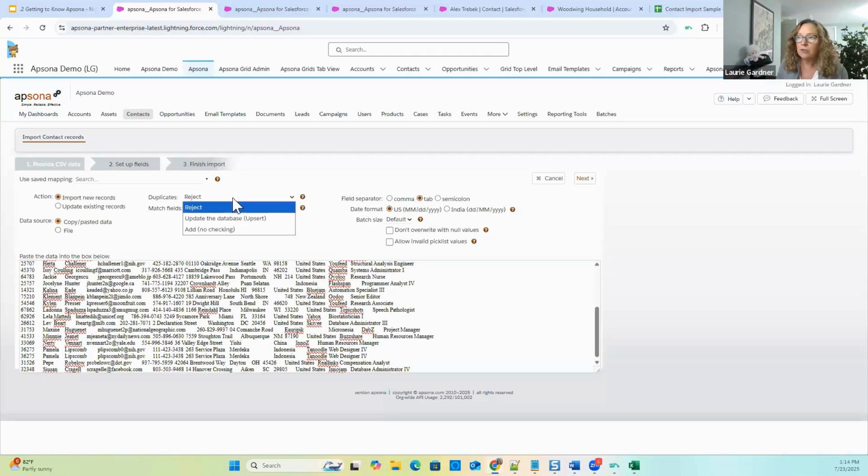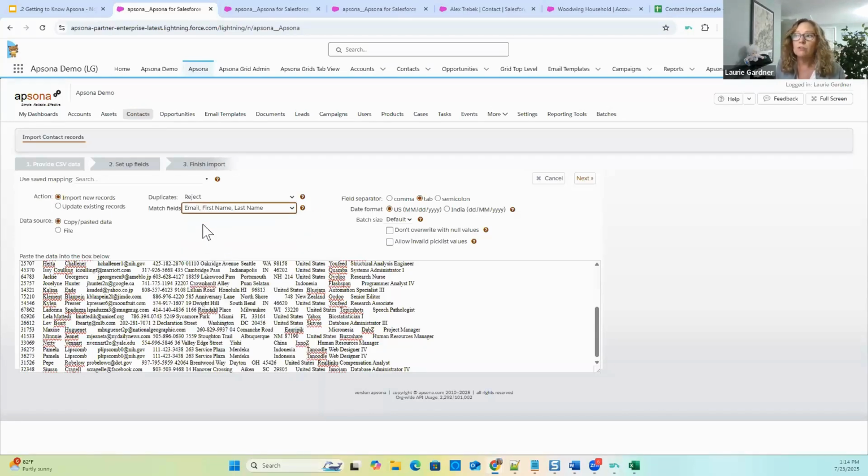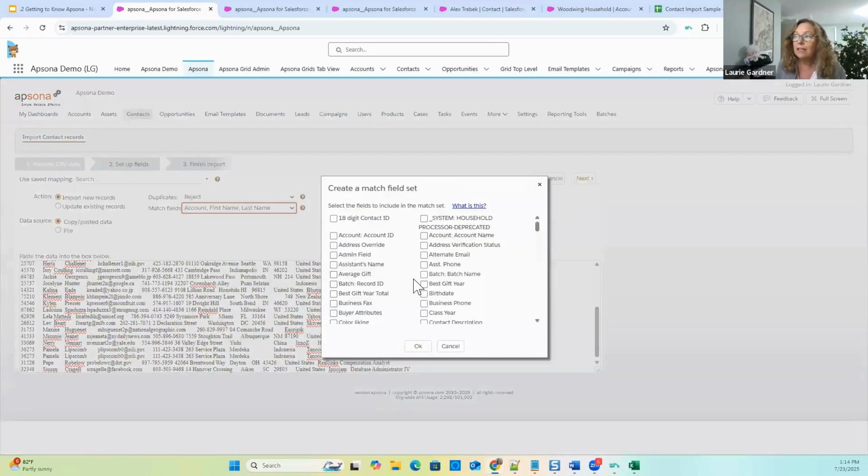The next thing I do is, how am I handling duplicate records? Meaning, do I want to reject them? I don't want to create a duplicate record. Do I want to update the existing record that it finds, or do I want to add without checking at all? Maybe if you know for sure these are not duplicate records. I'm going to leave this at reject, and then I select what field or combination of fields I want the system to use to determine if it is a duplicate.